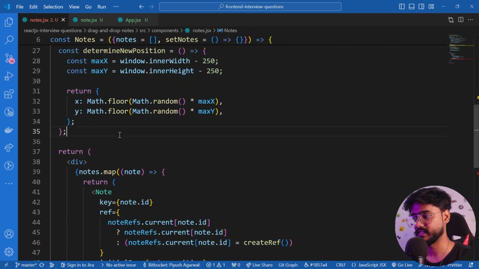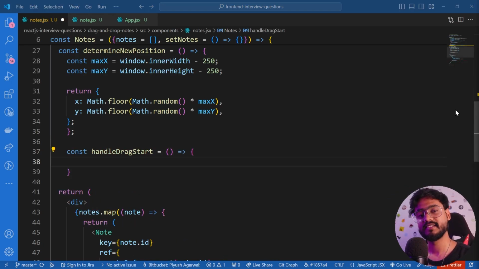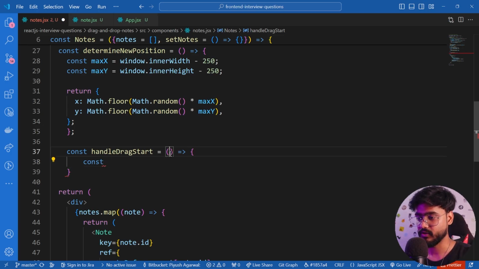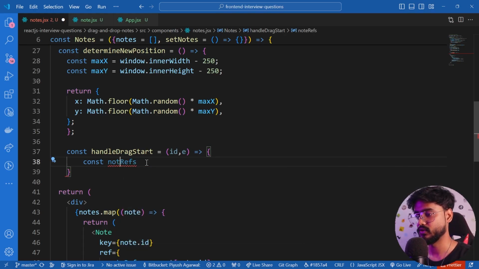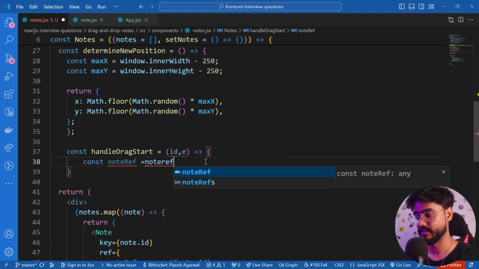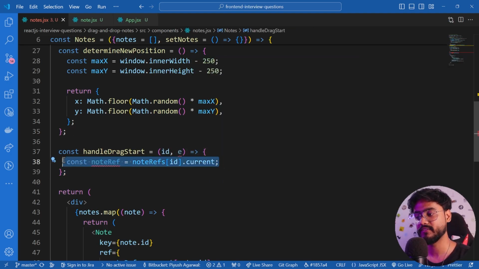So this function obviously doesn't exist, so let's create it over here, const handleDragStart. And this is the most important part of this video, so notice carefully. I'll first of all take that particular ref, right? So I have the ID and the event over here. I'll say const noteRef, because we're taking one single note, and out of the noteRefs array I'll take this ID dot current. So now we have access to that particular node that we're dragging.